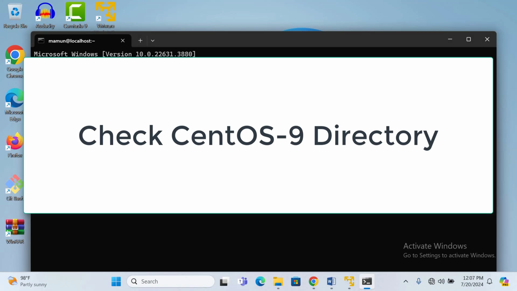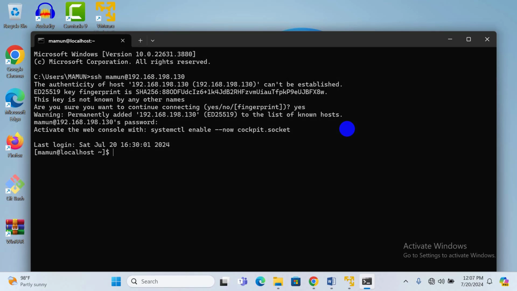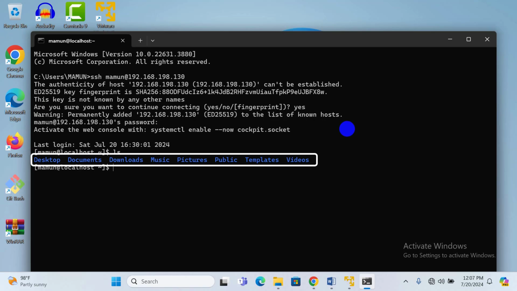Step 3. Check CentOS 9 directory. Once you're connected, you can explore the directories on your CentOS 9 server. For instance, type ls to list the files and directories in your current location. This will help you navigate through the file system.